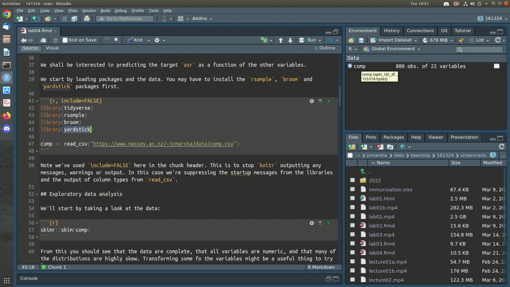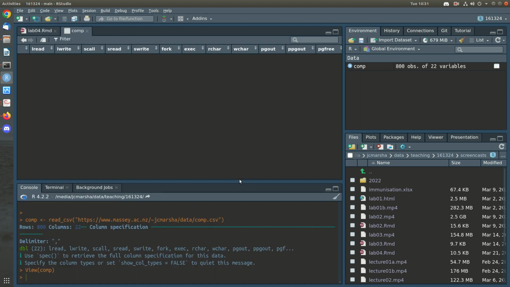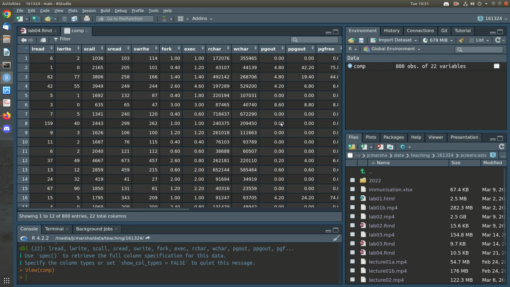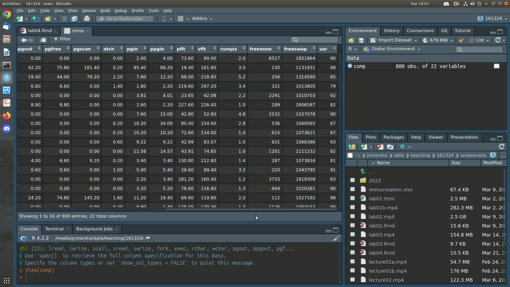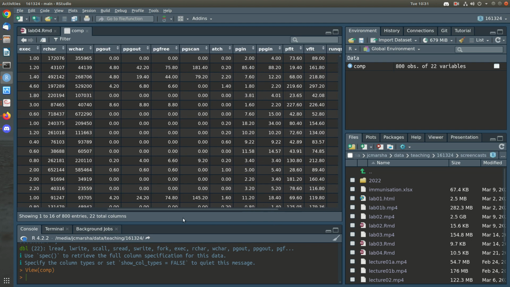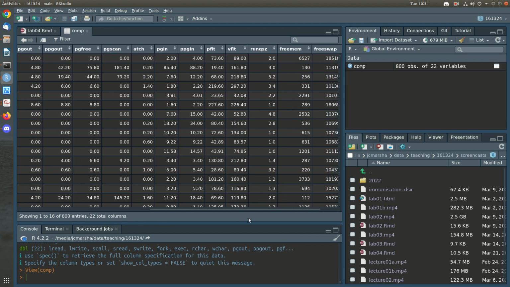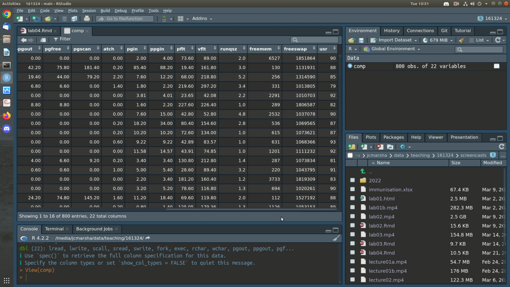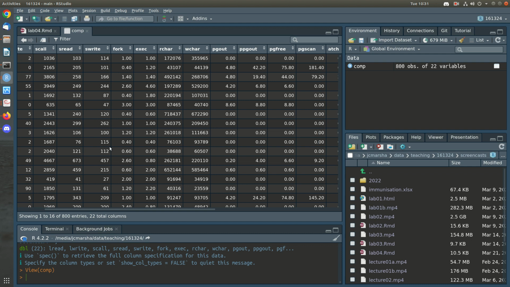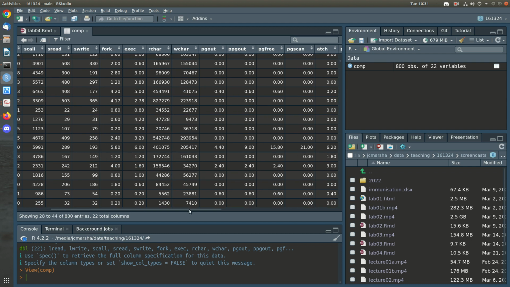Right, so we've read the data in. We get to take a look at it. You can see that we have 800 entries and 22 columns, and we can see that they're all numeric. The first thing I notice is that they're all on very different scales. Some are in the thousands, some are only in the tens and hundreds, some are in the hundreds of thousands. So that's something to make note of. Here's the outcome variable, and it generally looks pretty complete.